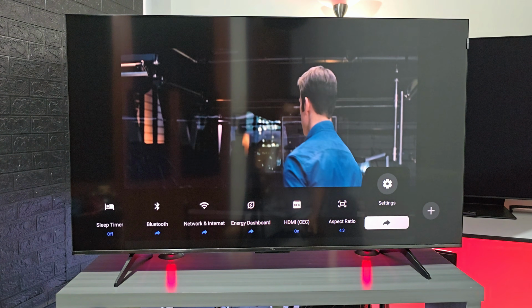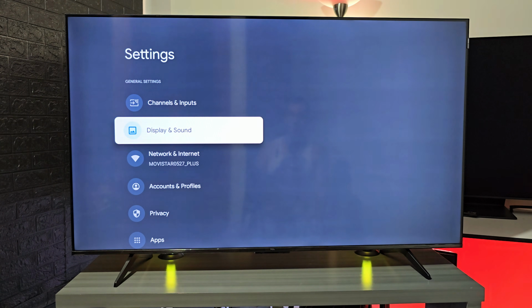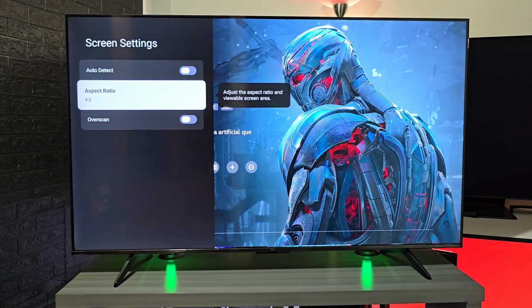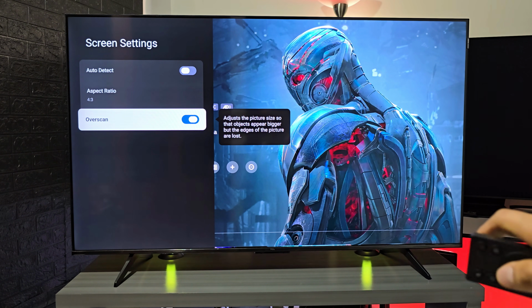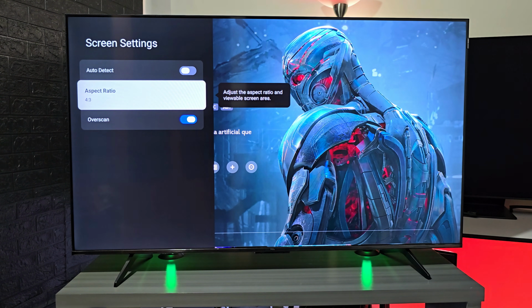Another option you could try is going back to settings, then display and sound, screen settings, and the overscan option. This adjusts the picture size so that objects appear bigger, but the edges of the picture are lost. If, for example, an application or content doesn't give you the result you want, you can try this option.